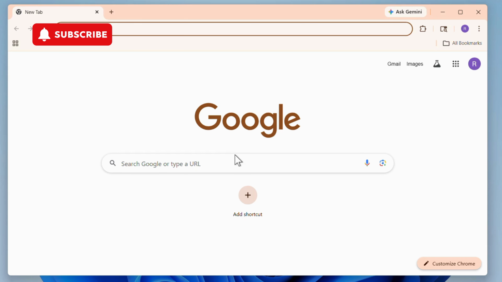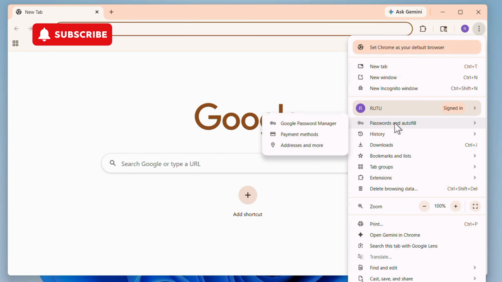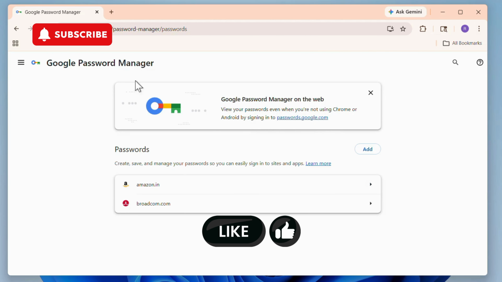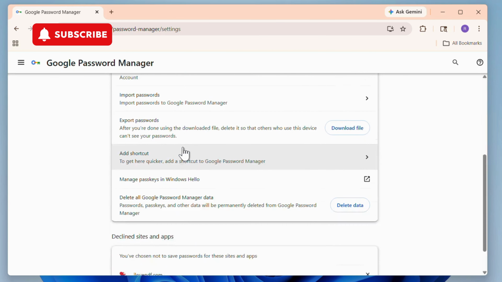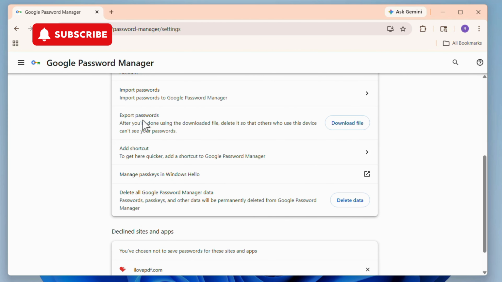In this video, we'll show you how to export passwords from your Google Chrome browser. So to do this, click this three dot icon at the top, go to passwords and autofill and then select Google Password Manager. Now here click on this three horizontal lines and then select settings. Now here you will need to go to export passwords and then click on this download file button.